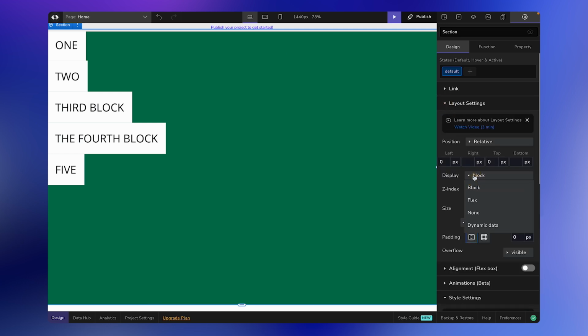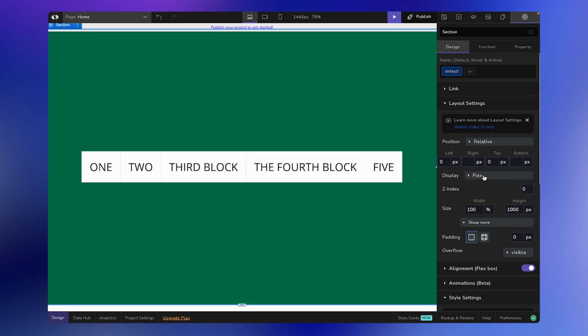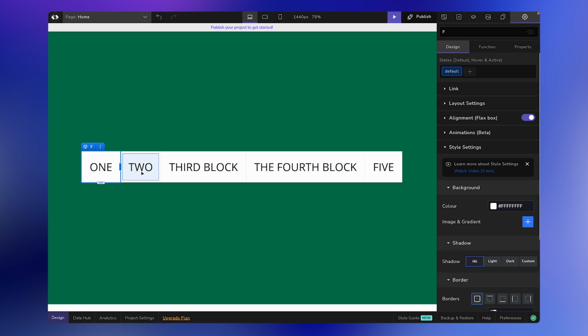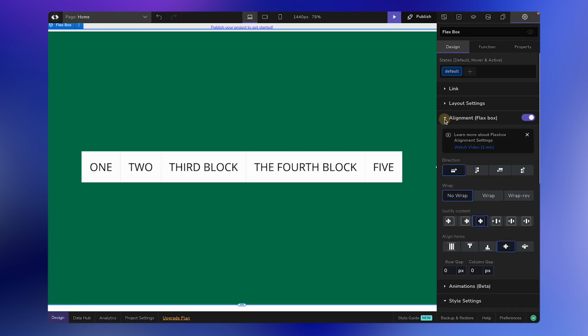As you can see, once I change the display setting to Flex, all the elements inside the section automatically adjust according to Flexbox properties. Right now they're centered because the properties are set to follow this layout. To make things clearer, I'll rename this section Flexbox, and these blocks are now going to be managed by the Flexbox properties. If you want to adjust the layout further, you can head over to the Alignment Flexbox settings, which are found under the Layout options.